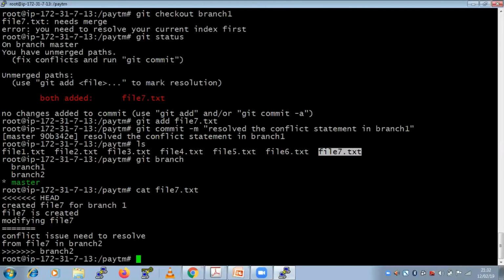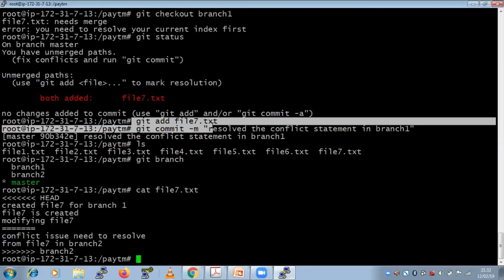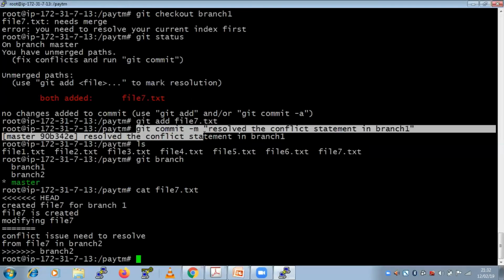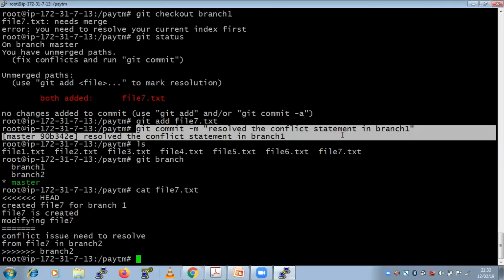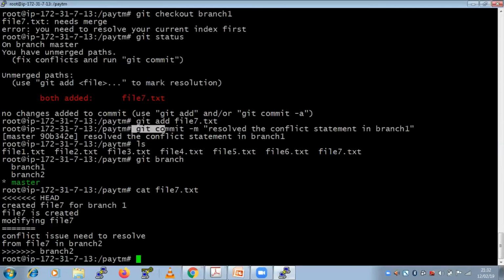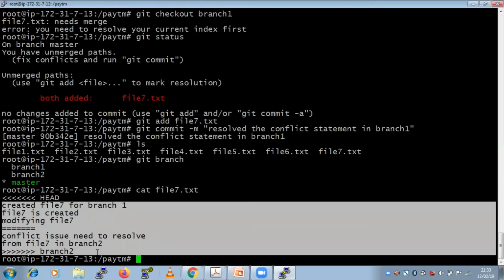So how can we resolve that conflict issue? First we need to add that to the staging area. That's what I did here. I have added this file 7.txt, and the second statement I have written is git commit -m resolve the conflict statement in branch B1, means I need to resolve that statement first because it's a conflict issue. So you can see file 7.txt has both the statements. It's telling us it's a conflict issue, right?